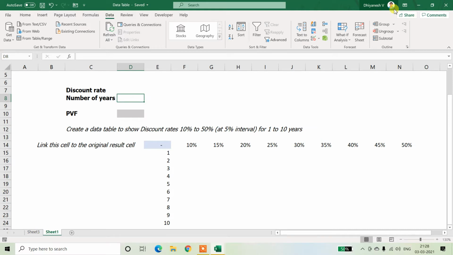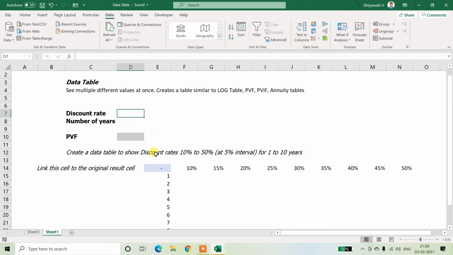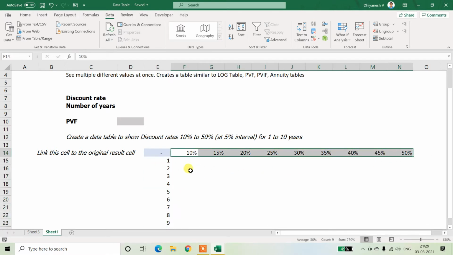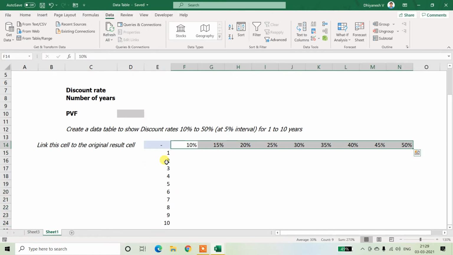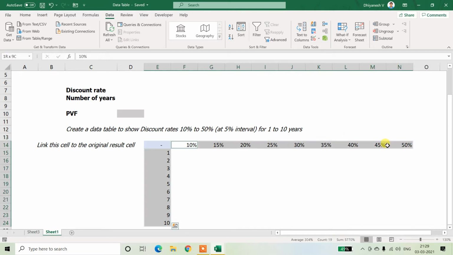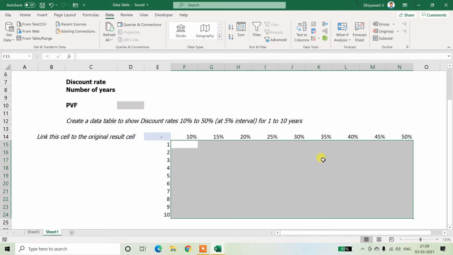I have a predetermined format over here. A data table is a table similar to a log table or an EMI table, where you want to compare multiple values based on two criteria. Only two criteria can be given, and you have to give both. You cannot have only one criteria as 10, 15, 20% and leave the other blank. You should have a two-dimensional data structure, and this is the area where the results will pop up when you use the data table option.